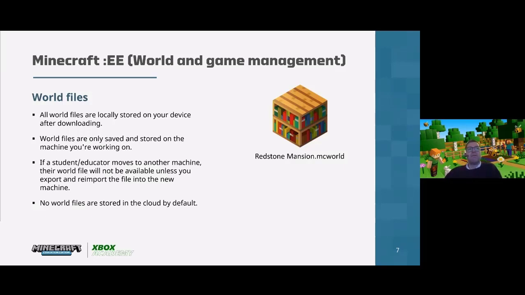Some things to be aware of. World files are stored locally on your device after downloading. They're not automatically stored in cloud storage, and I'll talk about ways we can get around that shortly. They're also only saved on the machine you're working on. So if you're in a classroom where the students use the same computers every week, that's fine. But if you have a laptop trolley and each week the students take a laptop at random and log in, there is a workflow or strategies that we recommend that you and your students follow at the end of each lesson. We'll look at that in a moment.